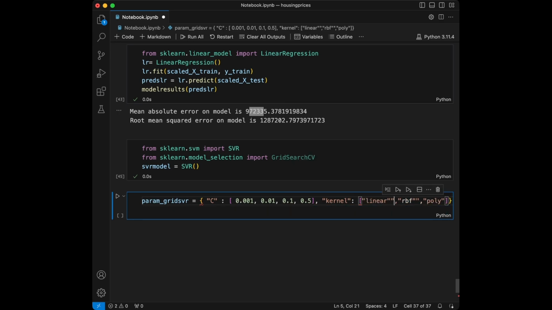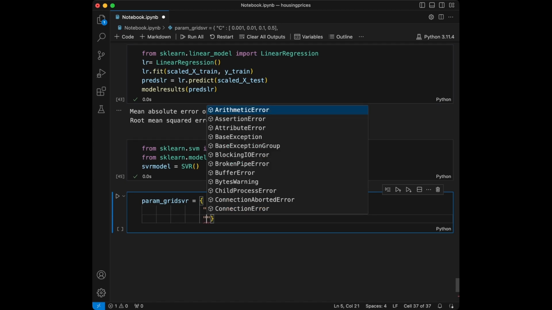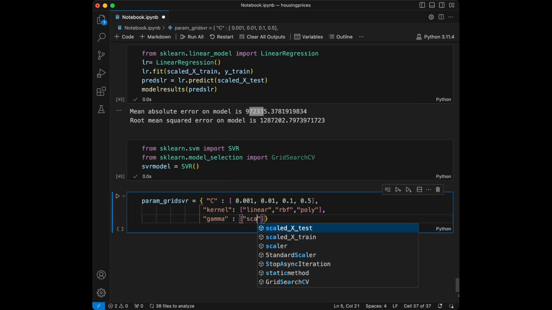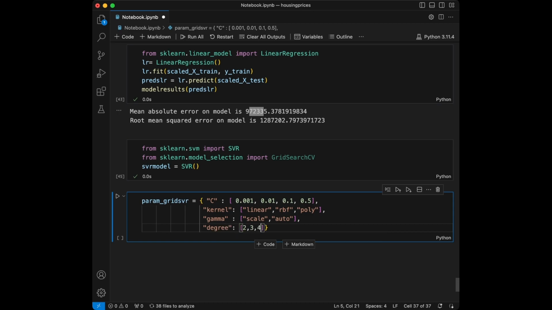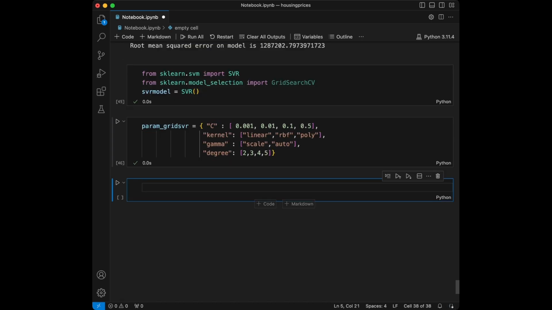And what else we can add in here is, actually we can just press enter for showing it better. What else we can add is gamma, and we can say scale and auto, and then we can do degree and we can say 2, 3, 4, 5, and here it is, the dictionary of the parameters.